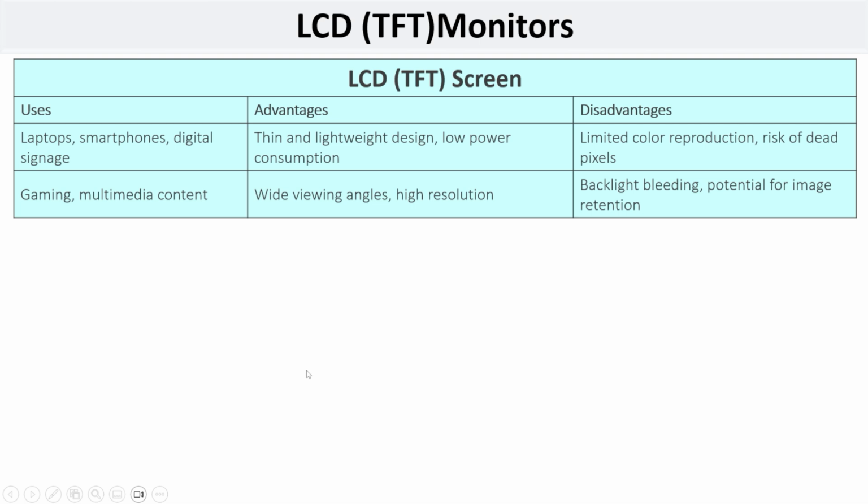The next one we have is the liquid crystal display, or the thin film transistor monitors. Basically, they are used for laptops and smartphones and digital signages, and they are used for gaming or multimedia content. The advantages of these two are that they are thin and lightweight in design and have low power consumption. Another advantage is that they have very wide viewing angles and they have high resolutions.